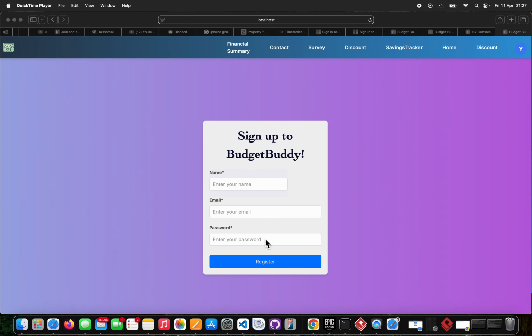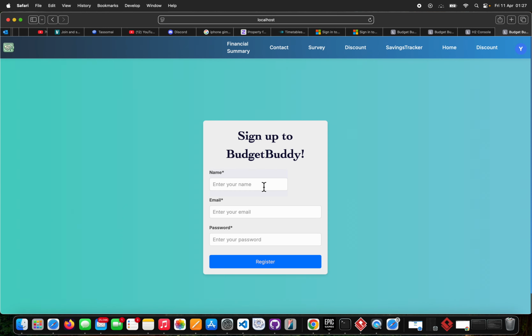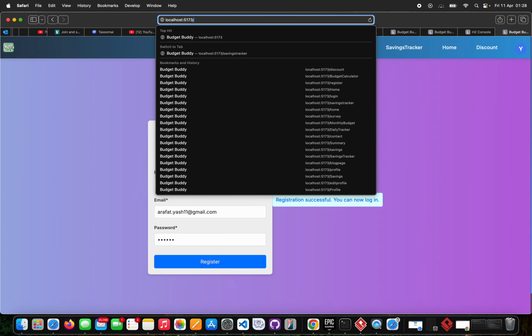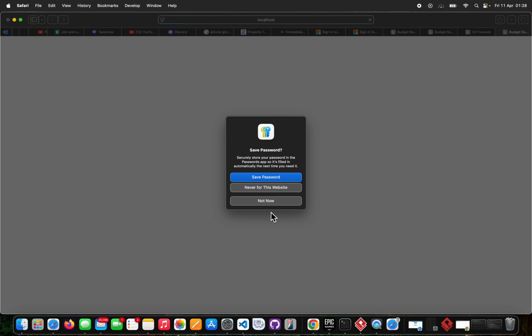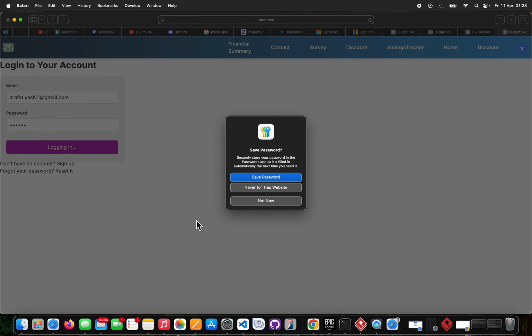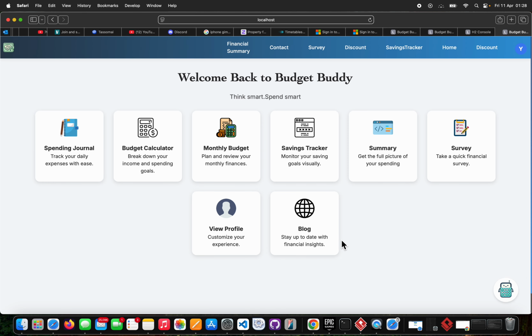So to begin with, I have to register and log into the account, which will be done pretty quickly. Okay, now that registration is done, just have to fill out the login. Yeah, now I'm in the landing page.